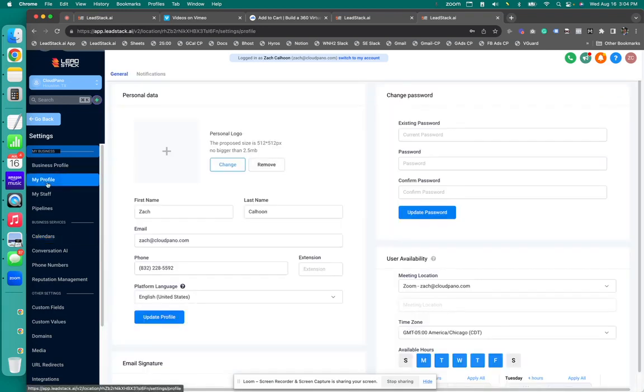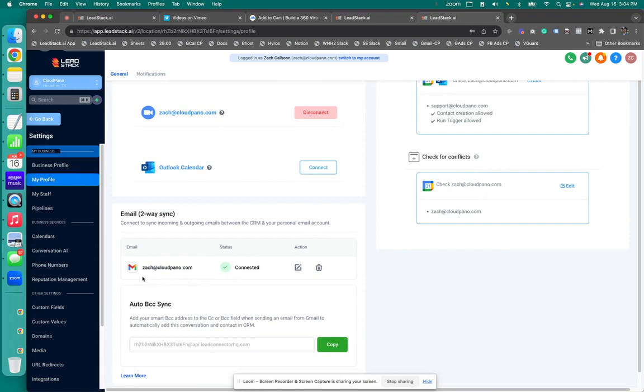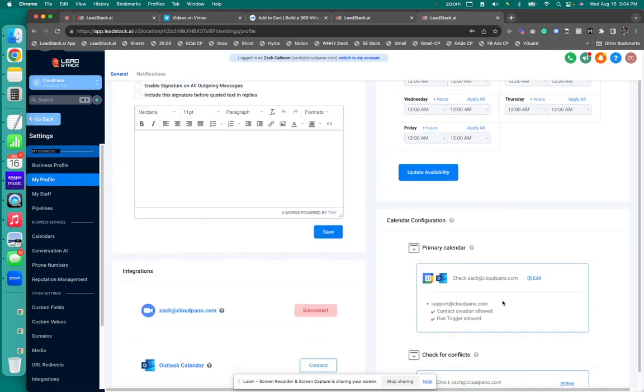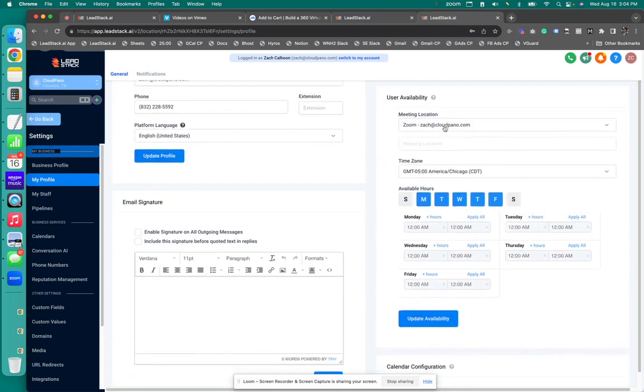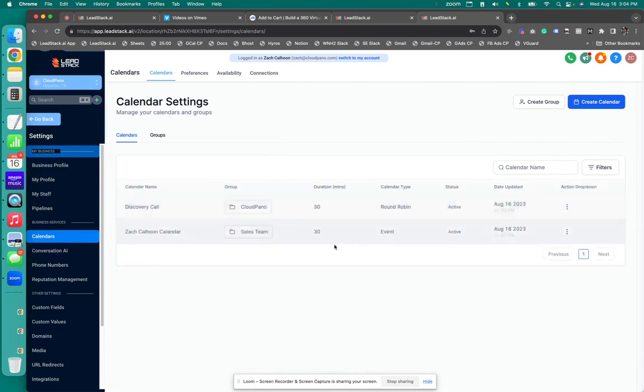So here it is in reverse, just so you know. Select my profile, make sure your Zoom is connected, make sure you have email two-way sync connected, make sure your primary calendar is selected and check for conflicts is your calendar as well. Make sure your meeting location for user availability is set to Zoom, so it will automatically be that every time. And when you go to calendars, you can create a new calendar, make it round robin for you and your team, or just have a simple calendar as just your calendar.